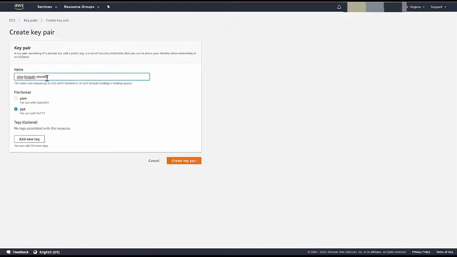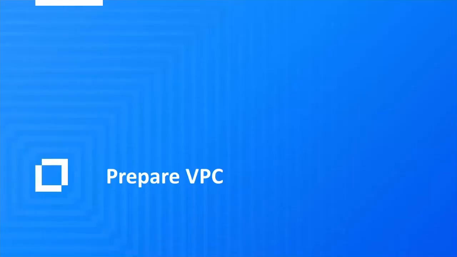Then, create a key pair for data encryption and decryption. The next step will be the VPC preparation. You can choose one of the three options provided in the SMA Help Center based on your IT policy. This video uses an example where a new VPC is created for the suite installation.